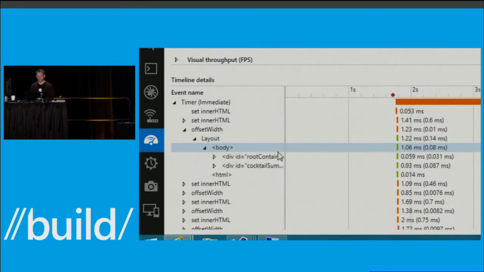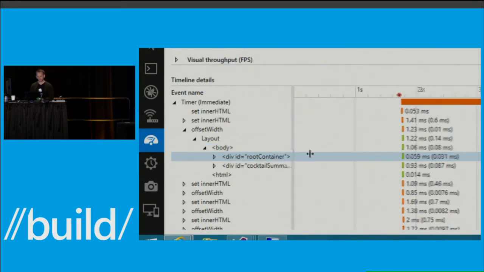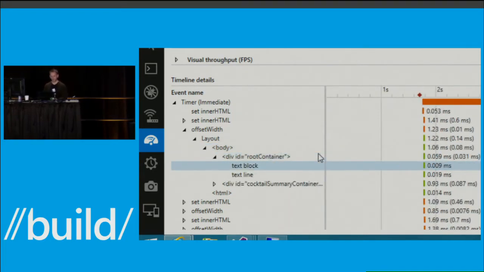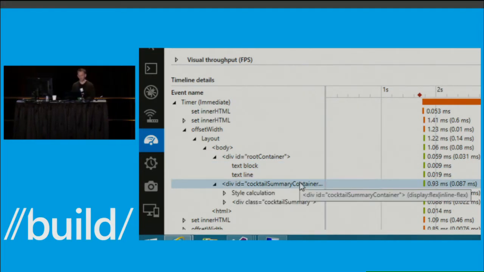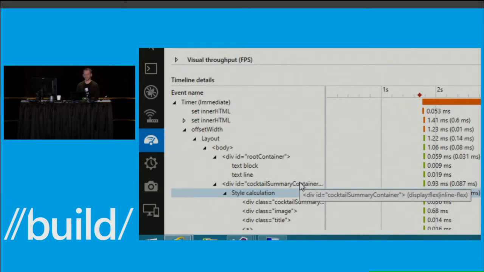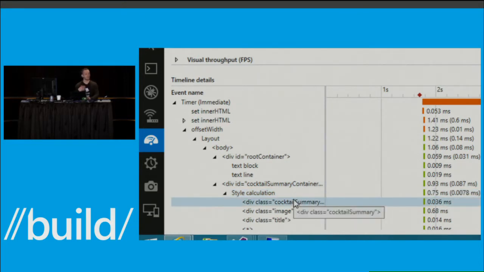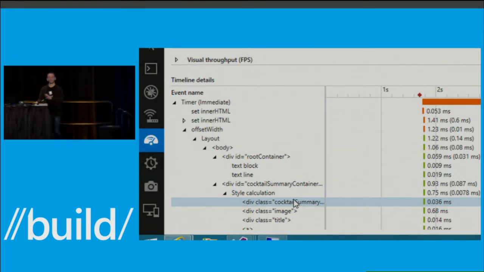The body in turn triggers layout on the root container. The root container has to calculate the text within it. The summary container has to calculate its layout. That in turn triggers style calculation, and so forth and so on, right? So you start to see how very simple code can have this cascade effect, where the code here is accessing the offsetWidth potentially unnecessarily of the element.